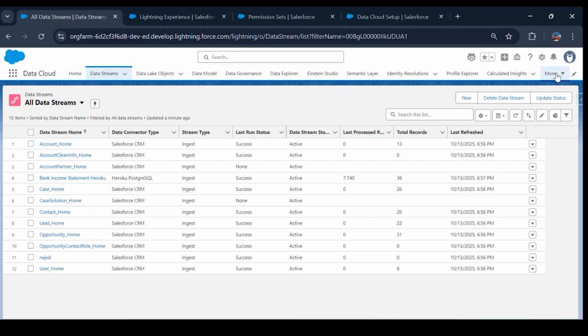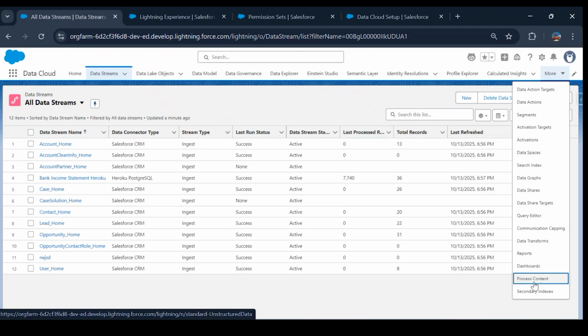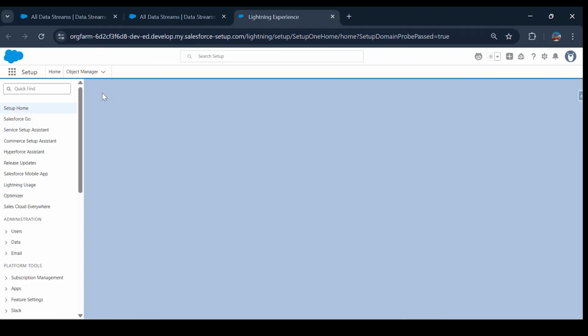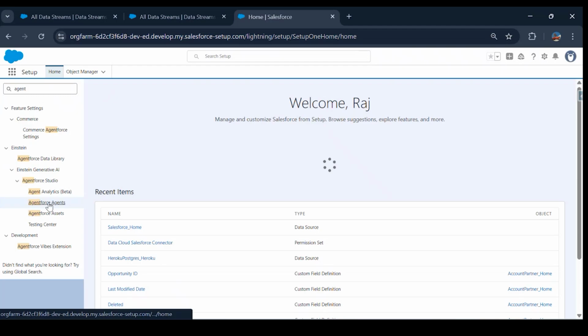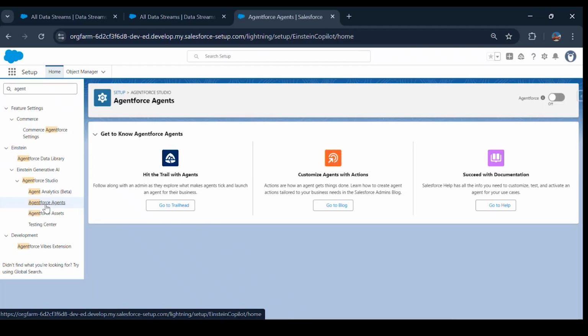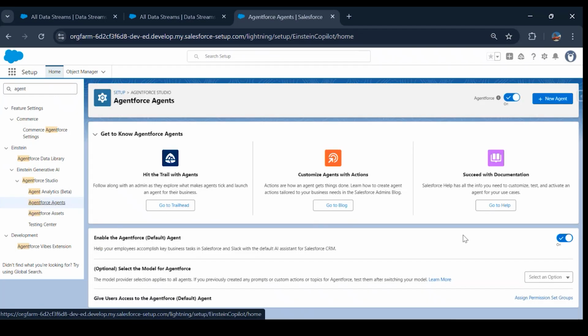Other places we can use it also, like summary generation and other things we can create for internal purposes and external purposes also. Okay, I had the permission set enabled, so I'm able to see the Agentforce agent here.